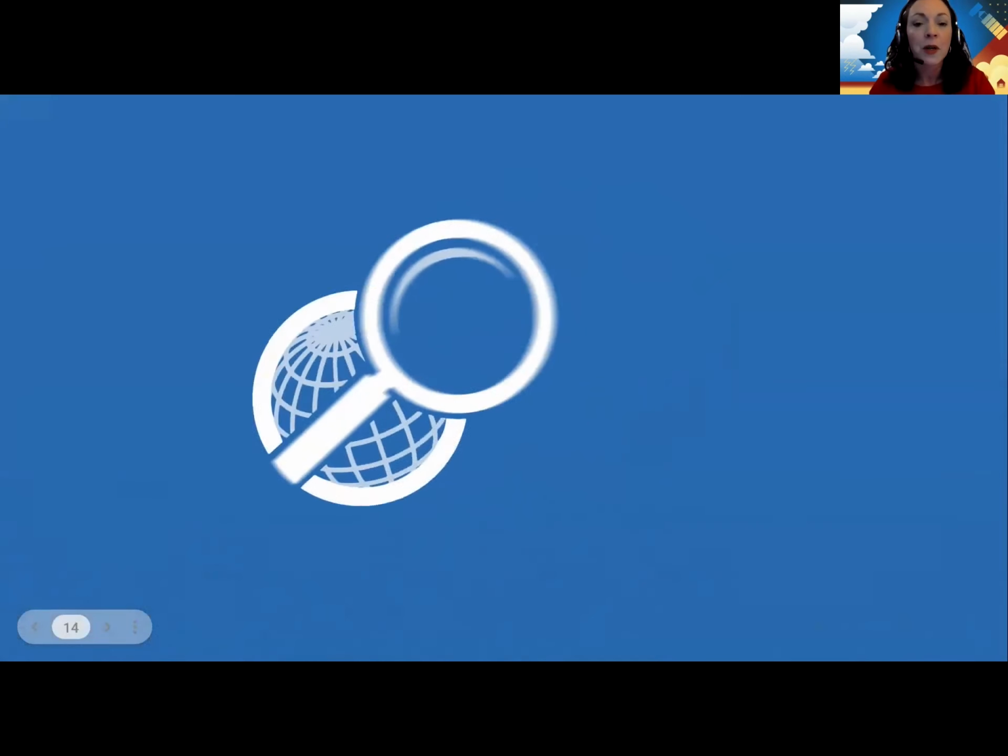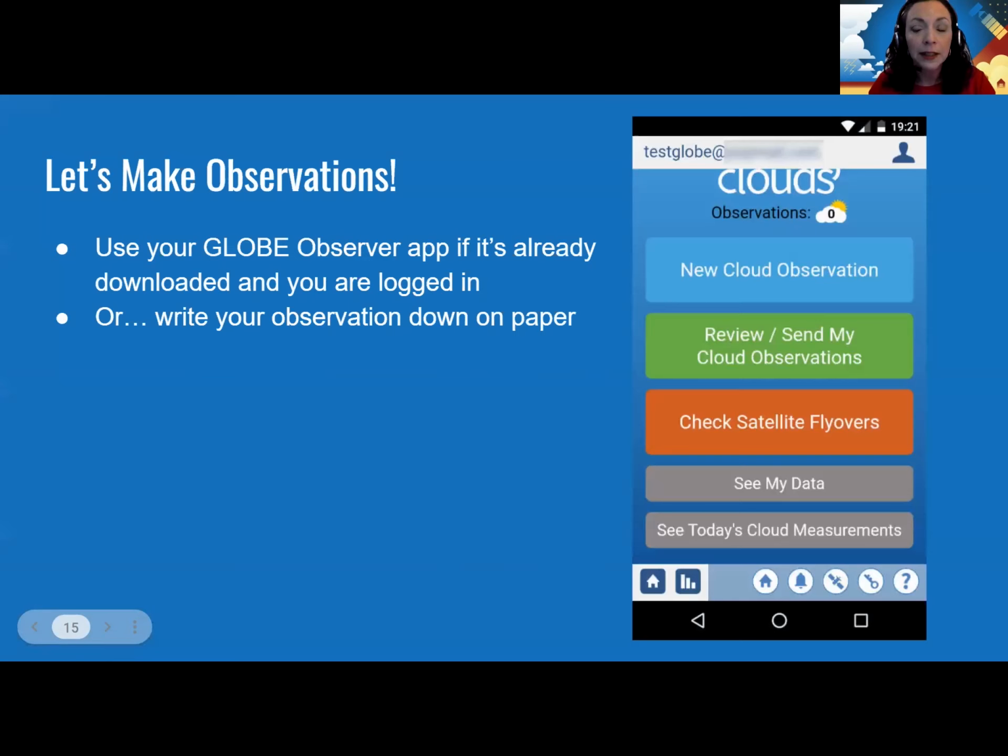Now, the app itself, you need Wi-Fi to download it. But then once you have it downloaded, you don't need Wi-Fi to use that. In fact, it'll just store that data. And if you want, you can wait until you get back on a Wi-Fi network to send that directly to us at the Globe program.